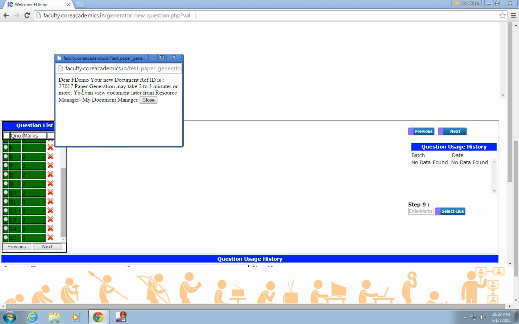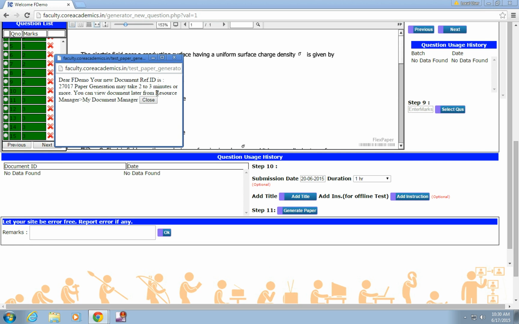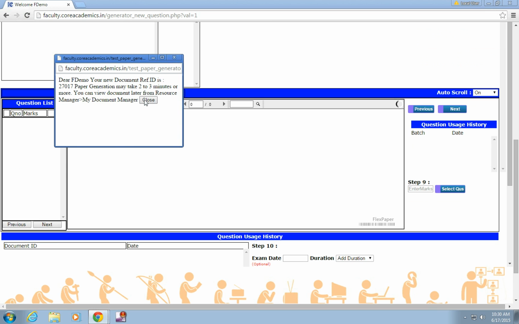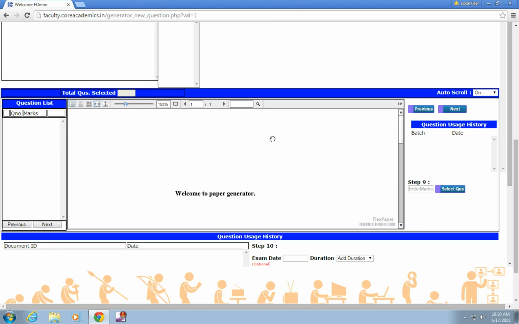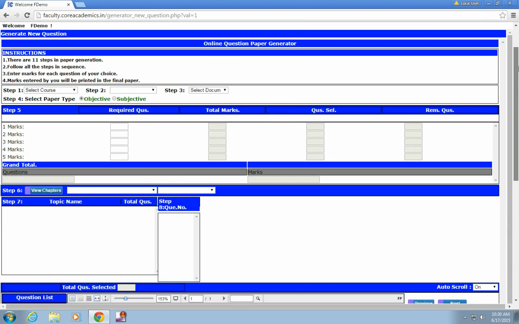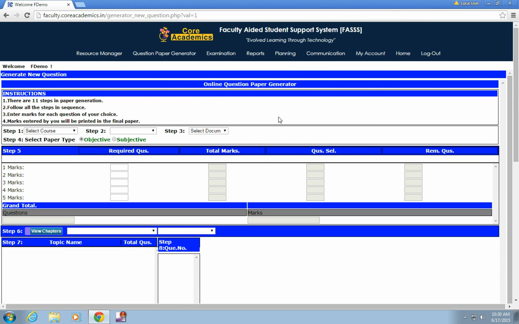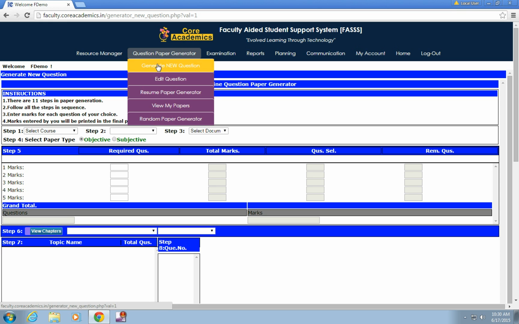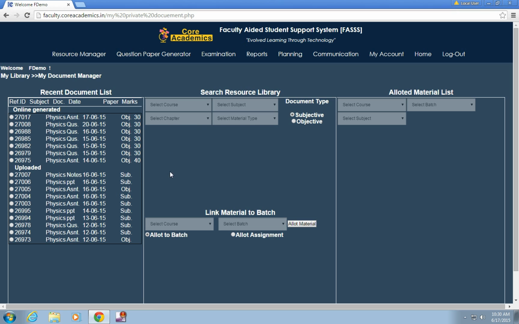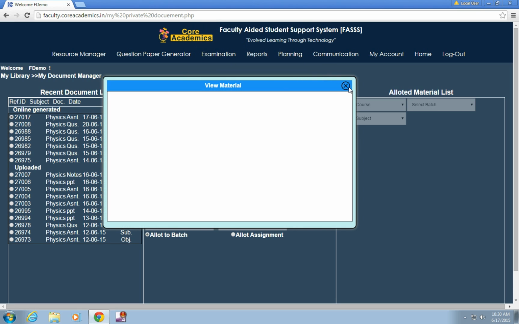Yeah, here it is telling that the paper is already generated. It will take 2 to 3 minutes. I have to close it. Later we can view it from the view my papers option. It takes 1 or 2 minutes for the paper to come. So it will be listed over here. We'll just see that later. If I'm clicking right now, it will be telling still working because the process is going on.